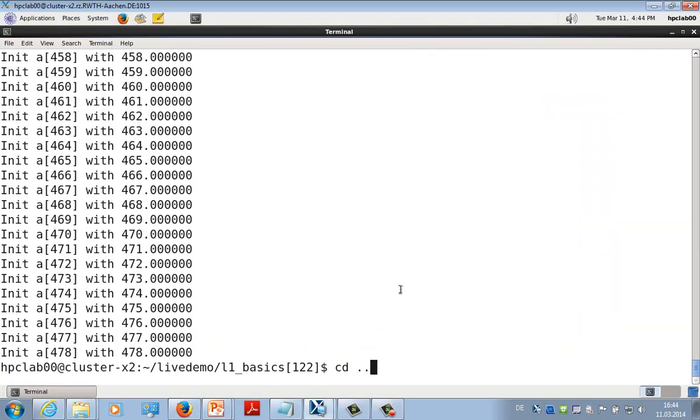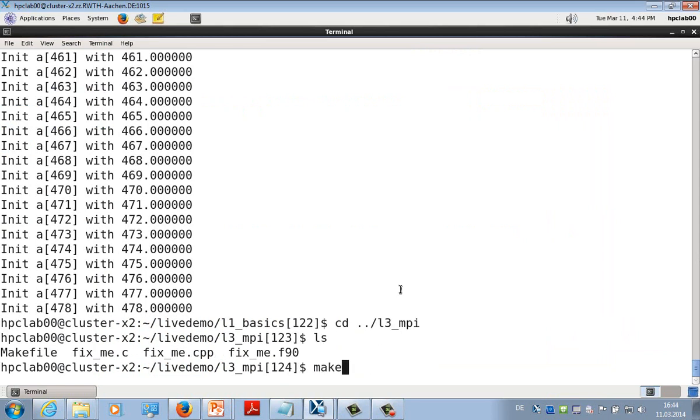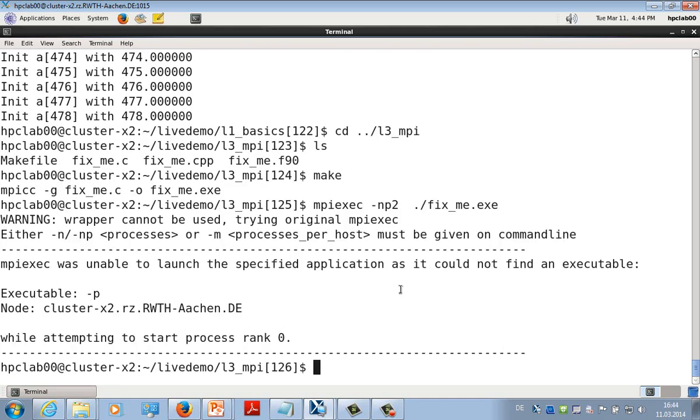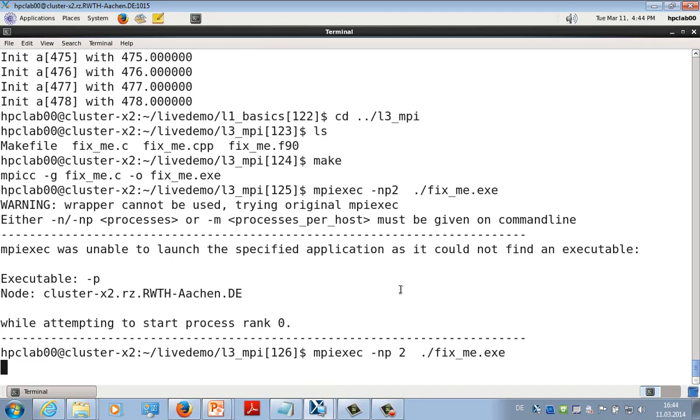So I go to the L3 example now, and first of all, I again build the application. Then I say mpiexec -np 2 for 2 processes, and then I start the executable. Oops. And the program starts, and we wait a little bit, and we wait more, and we see the program seems to do really nothing.